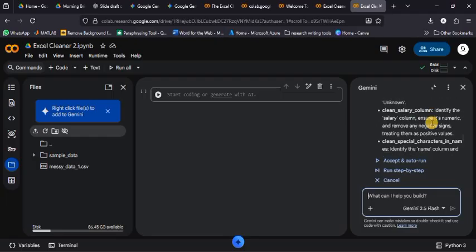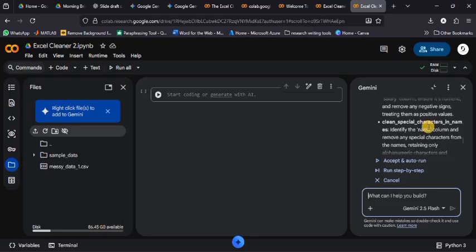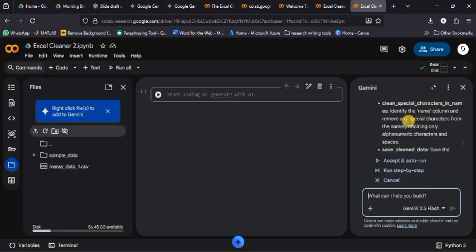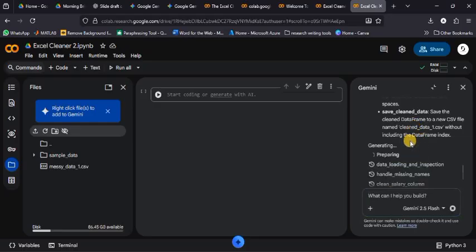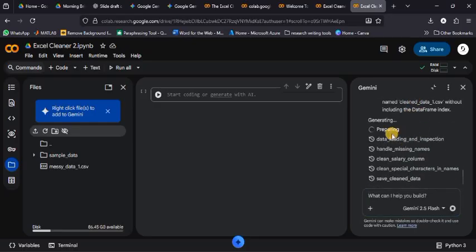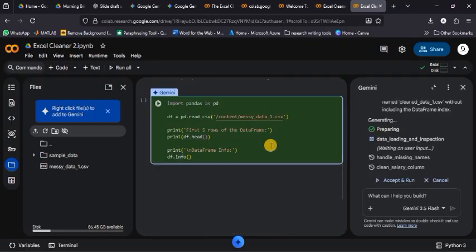Handle missing names and clean the salary column. It will ensure it's numeric, remove negative sign, treating them as positive, clean special characters in names, and save the clean data. These are what I asked you to do, but let's run it step by step. So if it's running step by step, these are the steps it is planning to go through. So it's preparing the data. So we'll be seeing it as it's doing it. So this is the second method where you use AI to do that.